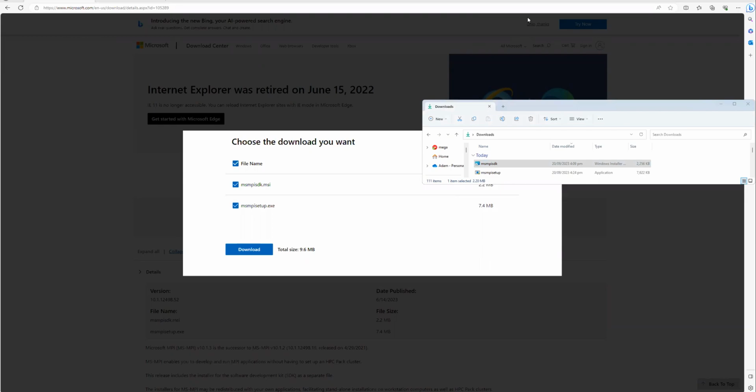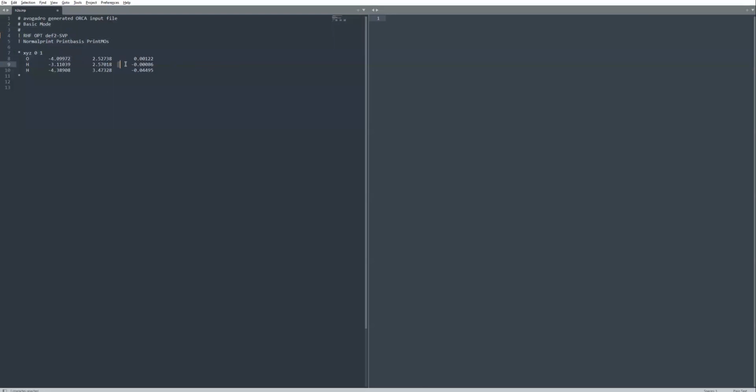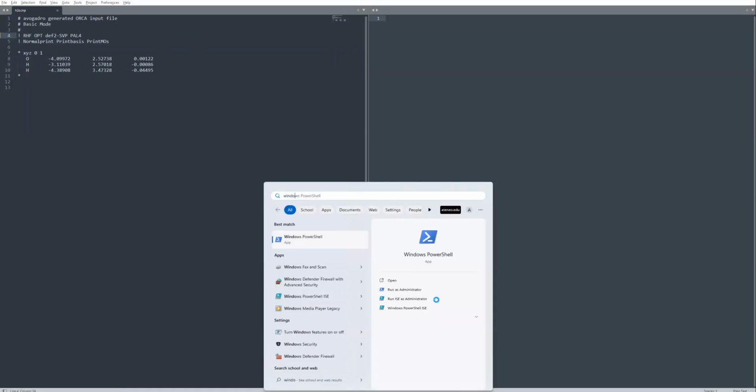So now that we have that installed, let's go and take a look at our input file. This was just the very simple input file for water that we had generated last time in order to test our installation of ORCA on Windows. I'm going to put a new keyword here as is recommended in the manual. That's going to be PAL4. Once I have that there, I'm going to be able to save that, and then I can try and run that using my PowerShell.